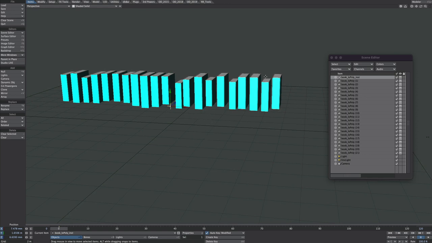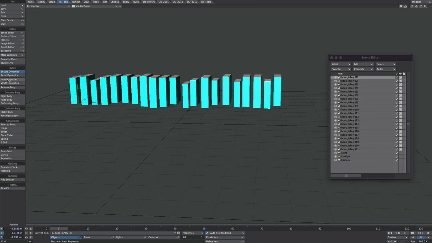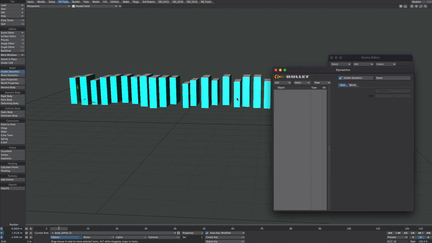You could always keep this instance generator because it's always handy to have around. But since I've just deleted the object that it's referencing, it's not much use to me, so I'm just going to delete it anyway, just to tidy things up. So that's it for the baking process. Next, we're going to deal with bullet. So let's jump over to the Effects Tools tab. And we're also going to bring up the Item Properties window here to see what's going on.